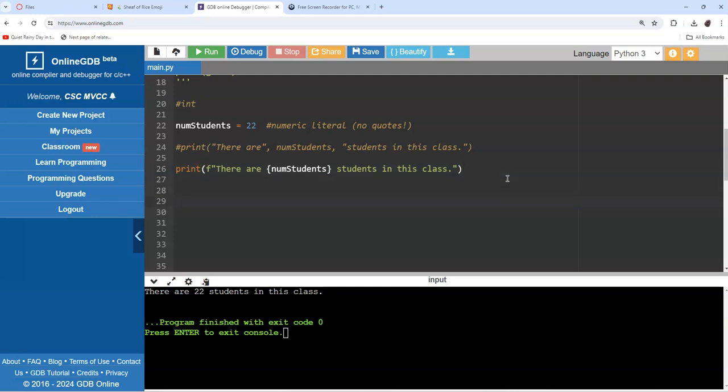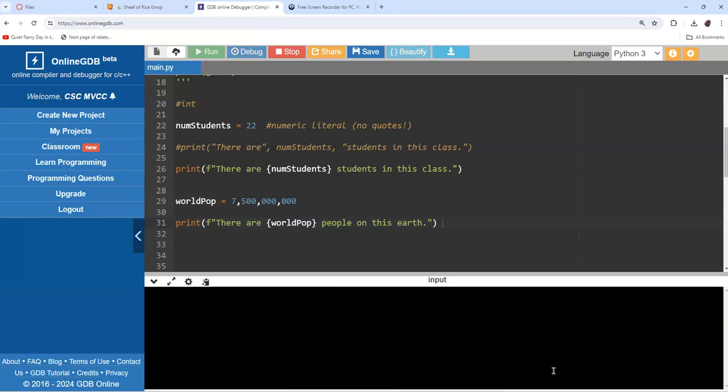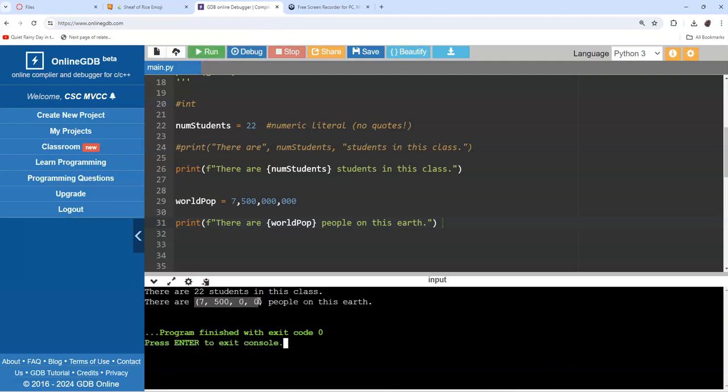So let's do another one. Let's say we have 7.5 billion people on this earth. It may be even more than that. So as a human, I'm like, okay, well, let me type all these zeros. That's thousands, millions, billions. Okay, so that's 7.5 billion people. Sounds great. Let me do the F string technique. So there are that many people on this earth, and I'm going to run the program. Okay, that's not what I wanted.